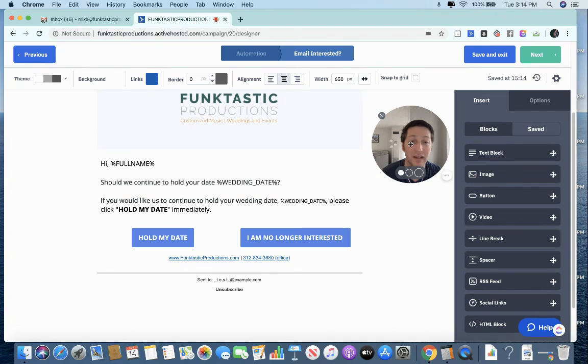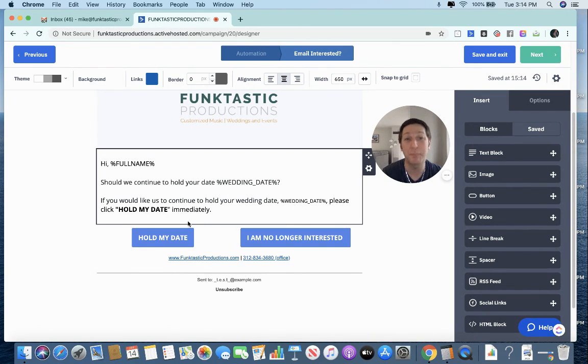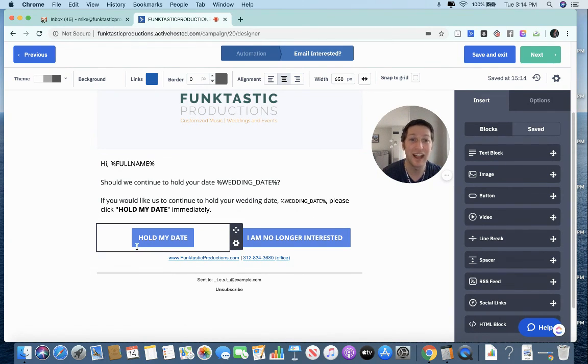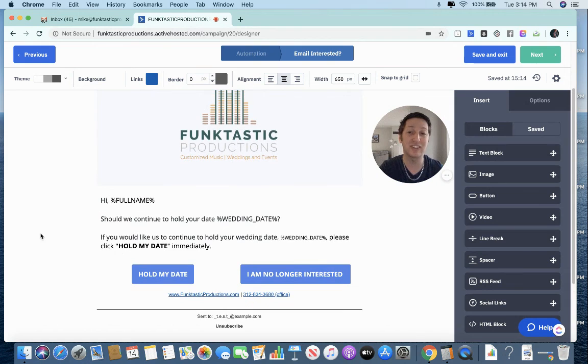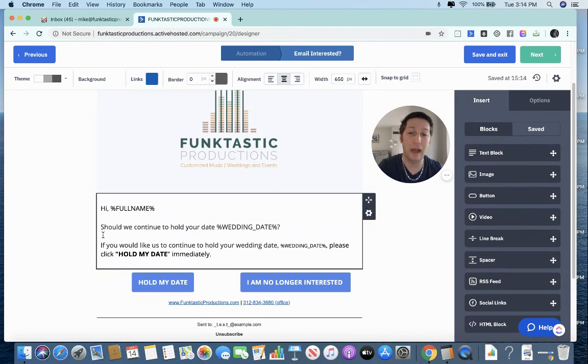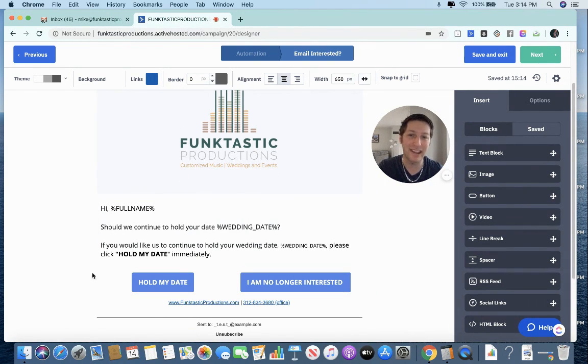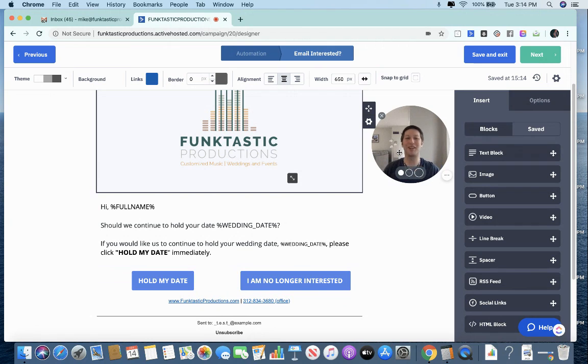And next time we'll talk about actually how to put them back in the automation, back in your original welcome series automation from where they left off. But this is a great way to prune people out and not annoy people, right? Or send content to people who are no longer interested.